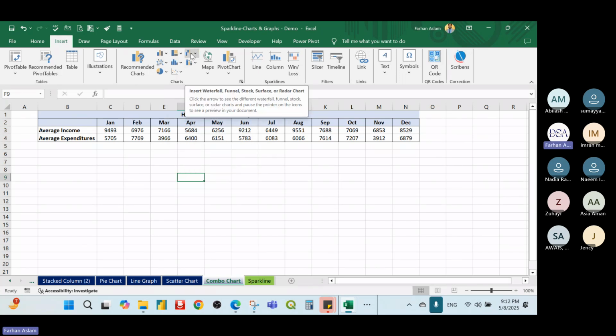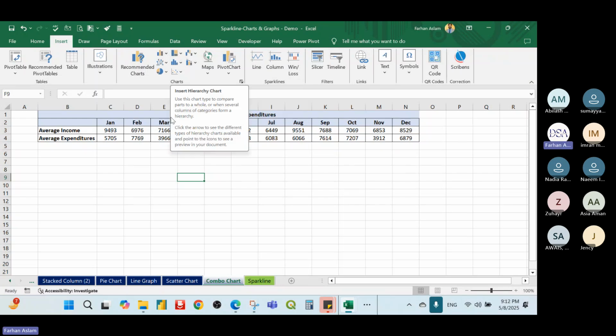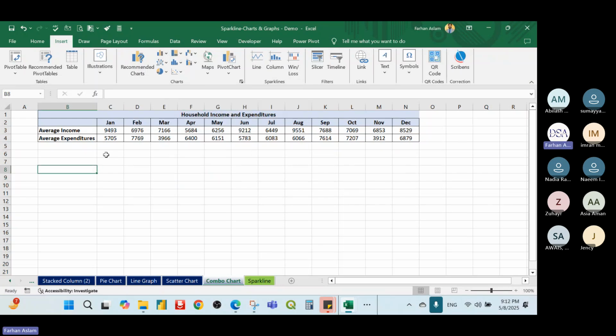Like there is a waterfall chart. There is heat map chart. You can check all the chart types. There is a map which requires coordinates to draw your charts on some map, on country map or province map, something like this. So for this exercise, we have the last category, combo chart.